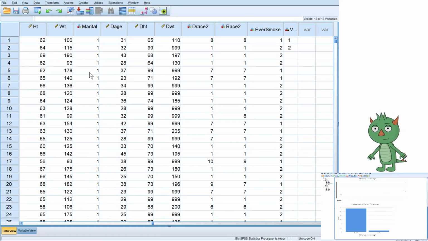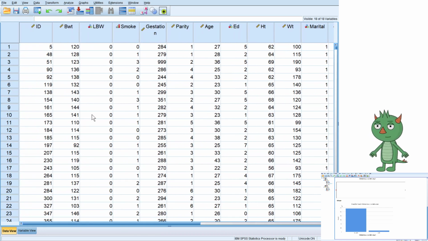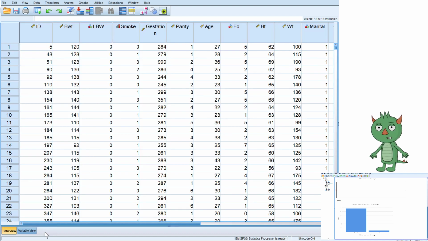Now, if we look at the data here, if you're importing an Excel file, it should import pretty much the same as how you have it in Excel. There's a couple of little differences. The first is that you can only have one set of data in a file. These different tabs down the bottom are different views of the same file. You can't have another worksheet. So in Excel you can open up lots of worksheets. In SPSS you can only have one.